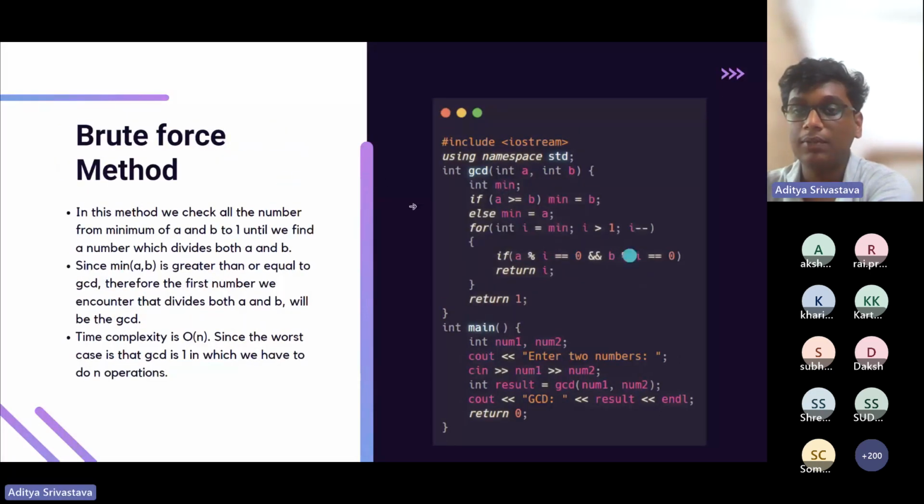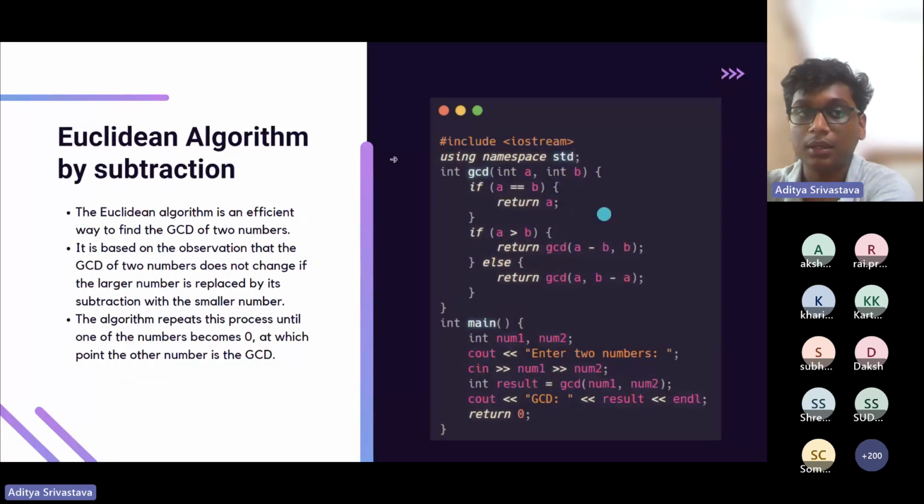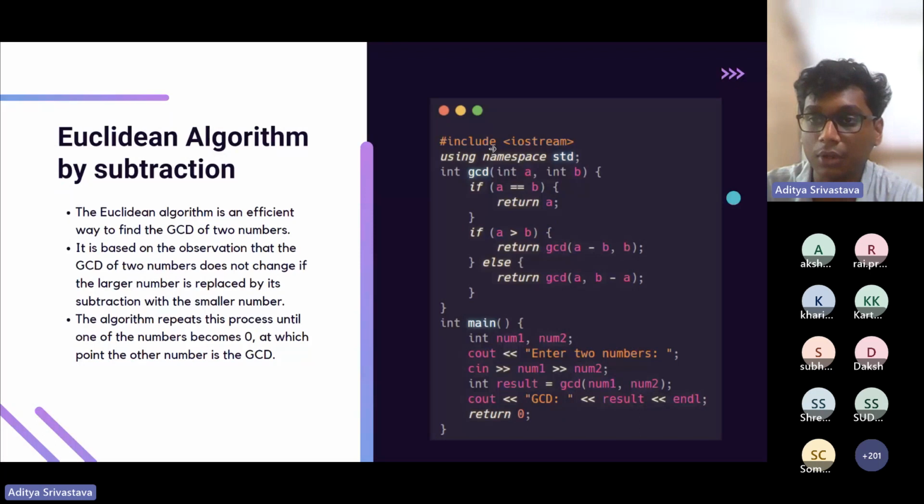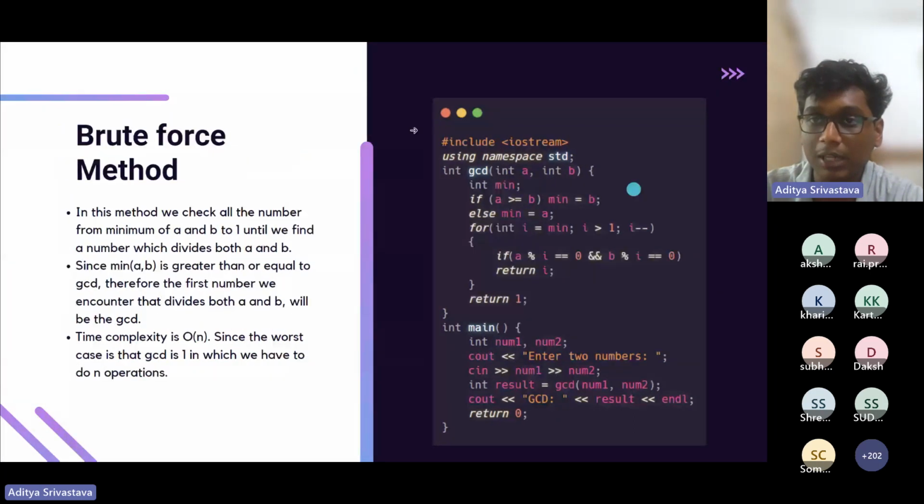There is a brute force method, which has the worst complexity. The time complexity of this is some O(log(min(A, B))), but that is something complex, and we won't be going into that. It requires some complex mathematics. This is the brute force method. As you can see, this method is not recursive. It basically checks all the numbers from one to the minimum of them, and checks which is the greatest one which divides both of them.